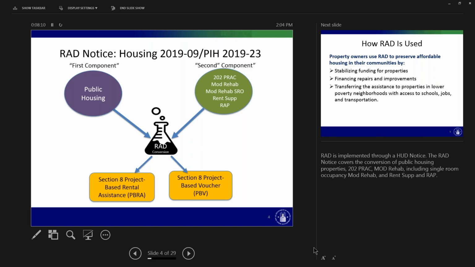RAD's implemented through a HUD notice, a joint Housing and PIH notice, Housing Notice 2019-09 and PIH 2019-23. The RAD notice covers the conversion of all these affordable stocks to project-based rental assistance or project-based vouchers, which are two forms of long-term Section 8 contracts.